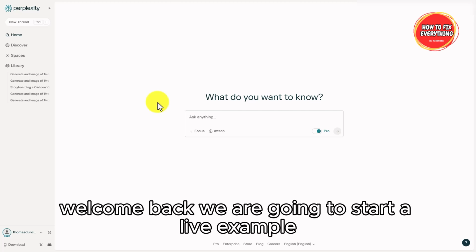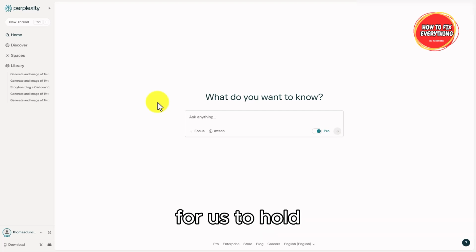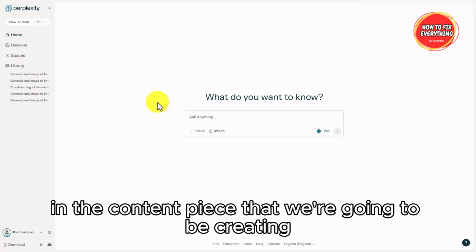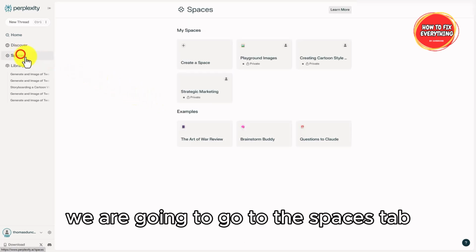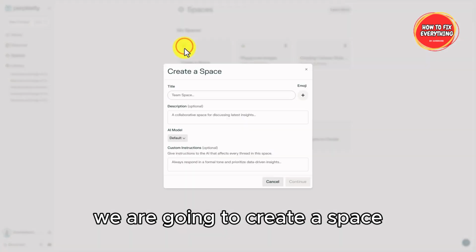Welcome back. We are going to start a live example by first creating a place for us to hold all of the elements that we're going to be using in the content piece that we're going to be creating. We're going to go to the Spaces tab. What we are then going to do is we are going to create a space.